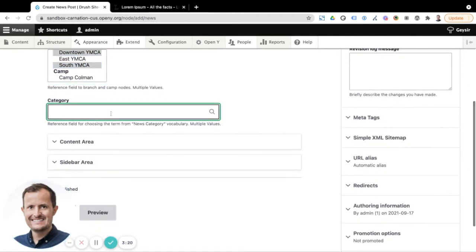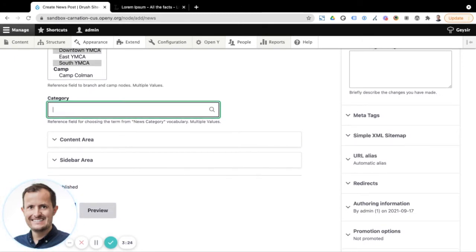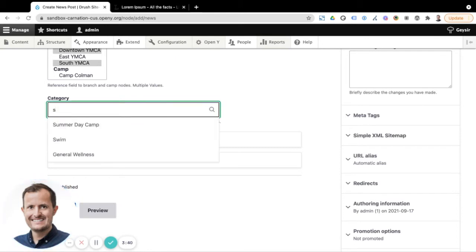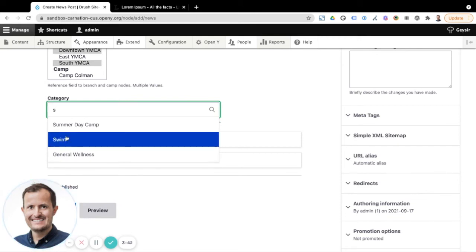The next field here is the category. So that was the topic filter that we saw on the news listing paragraph. This is a taxonomy vocabulary. You can see here that it's explaining that this is a taxonomy vocabulary for the news category. So basically any existing terms I can search for. If I just start typing, it's going to give me the categories that are available.